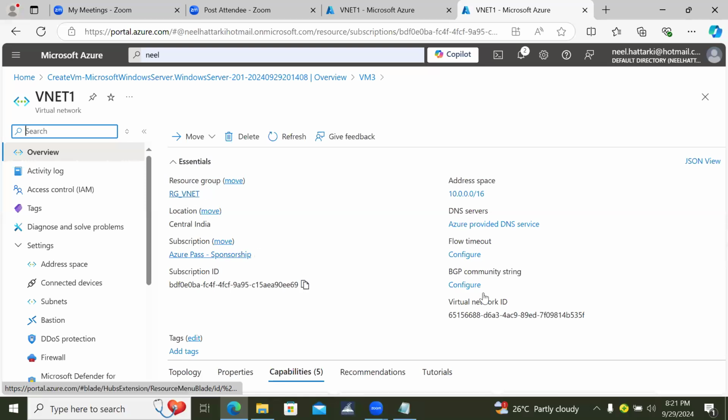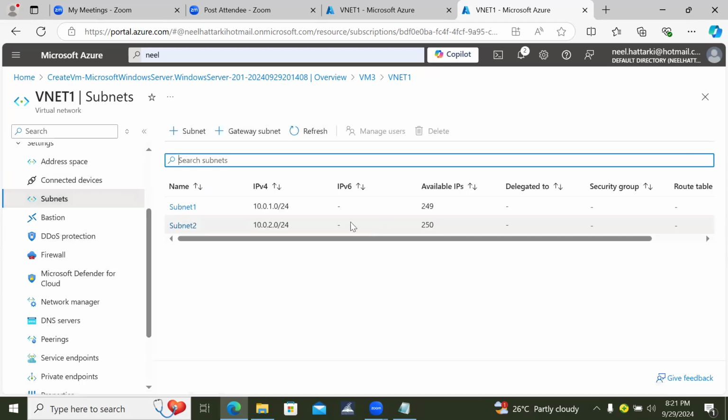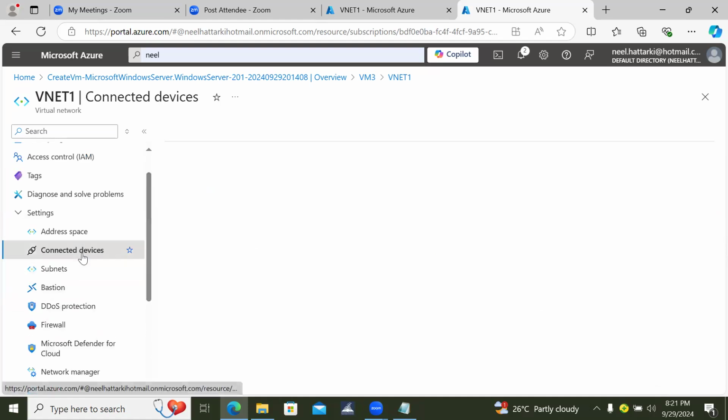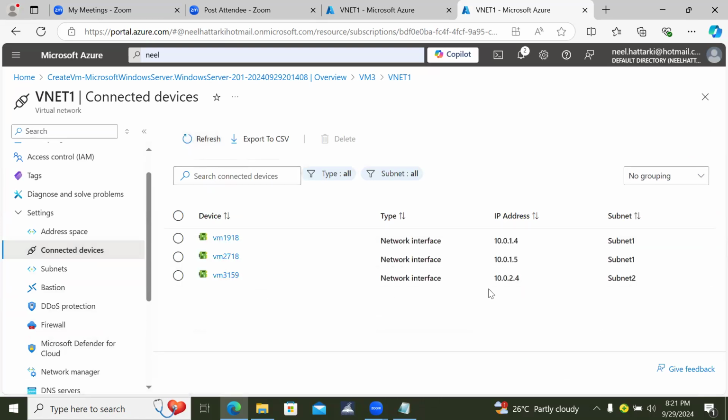Now there's a VNet and below we have the properties tab. Let's see this. You need to have a subnet, right? So we have the two subnets. When you say the connected devices, there would be an interface. Now just refresh it. See this? There is a second subnet that has been created and the IP address will be released, correct?